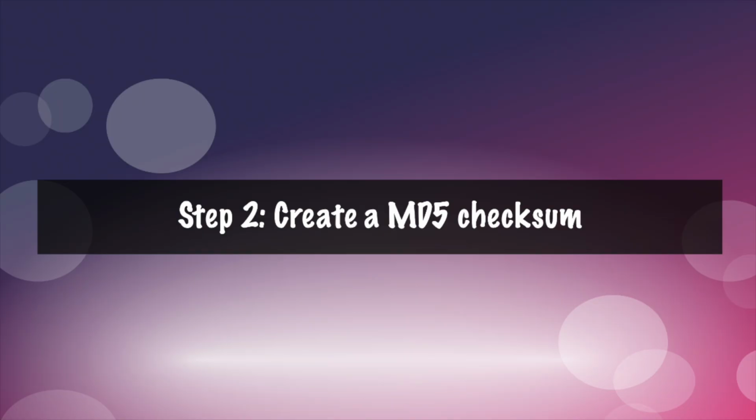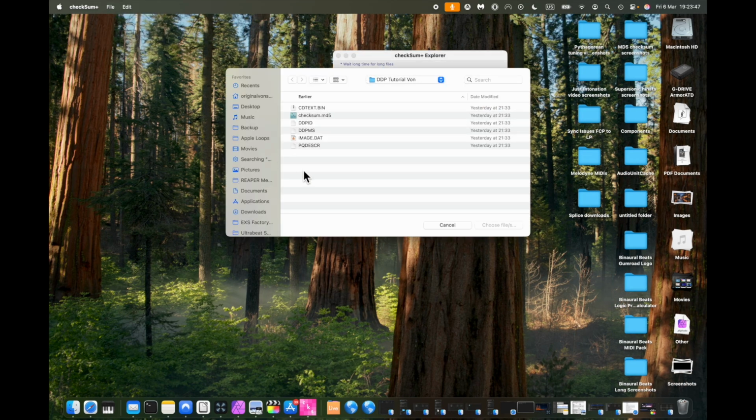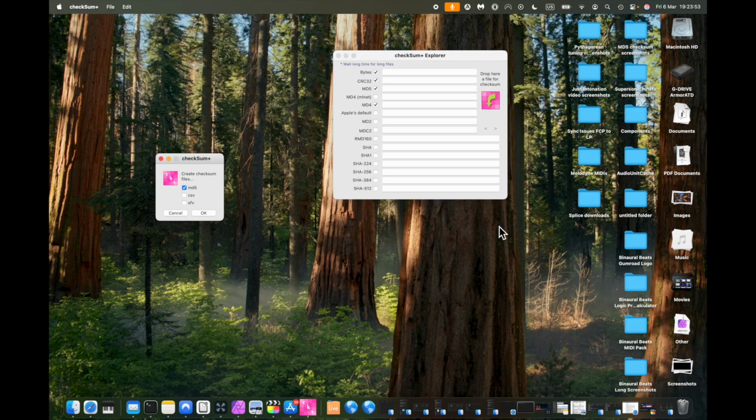sponsored. Step 2. Generate MD5 checksums using Checksum Plus. If you want to generate your own MD5 checksum file, you have to do this using Checksum Plus. Open Checksum Plus, go to File, Open, select the files in your DDP folder that you want to generate checksums for. Then choose MD5 under Create Checksum Files and click OK.